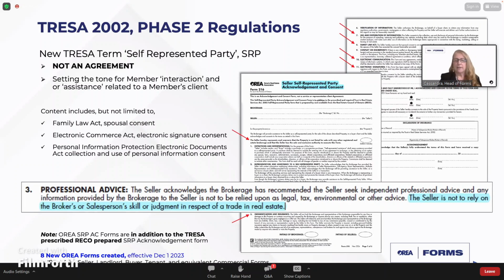Professional advice. I've highlighted the fact that the seller can't rely on judgment, respect of a trade or skill or knowledge that Lou talked to. I put the section of the Act up. And then overall, page 2, a lot of the other legislative sections.